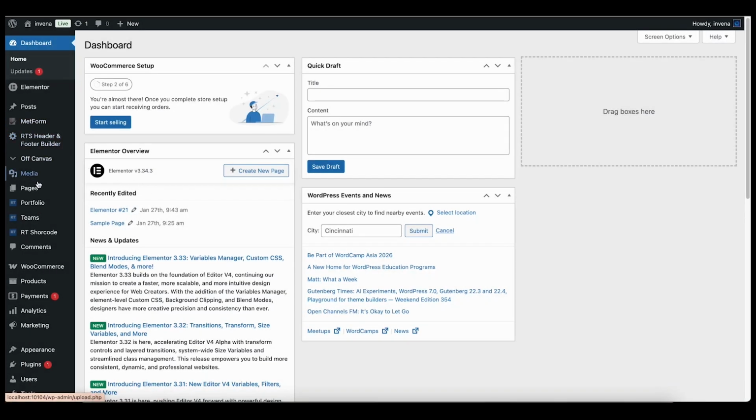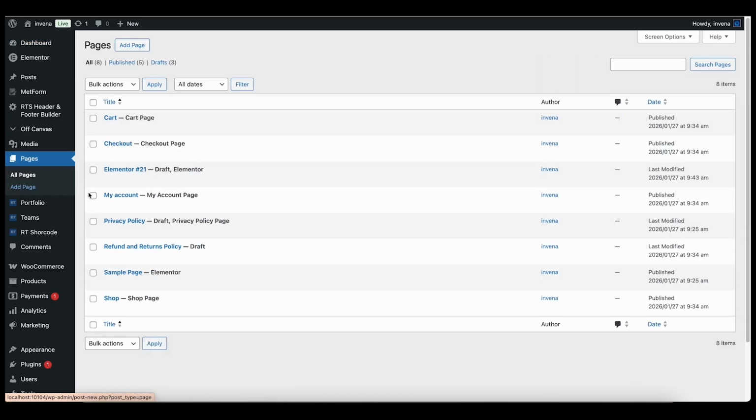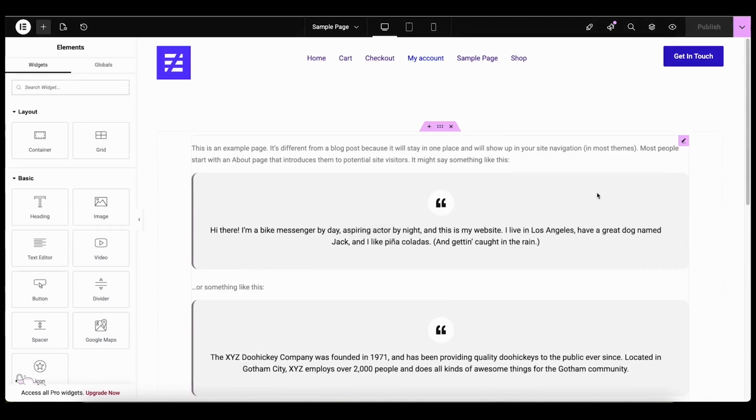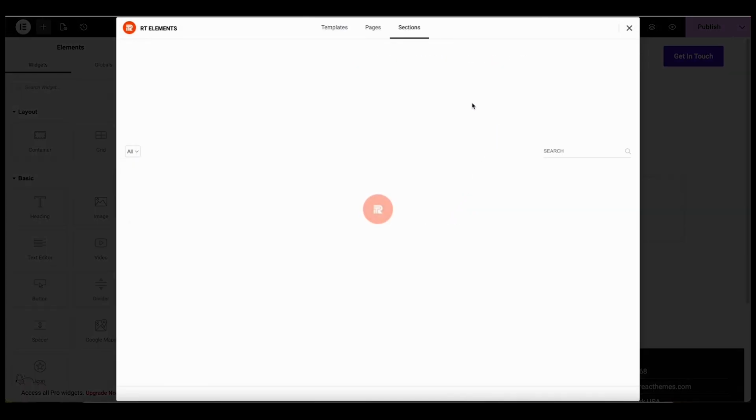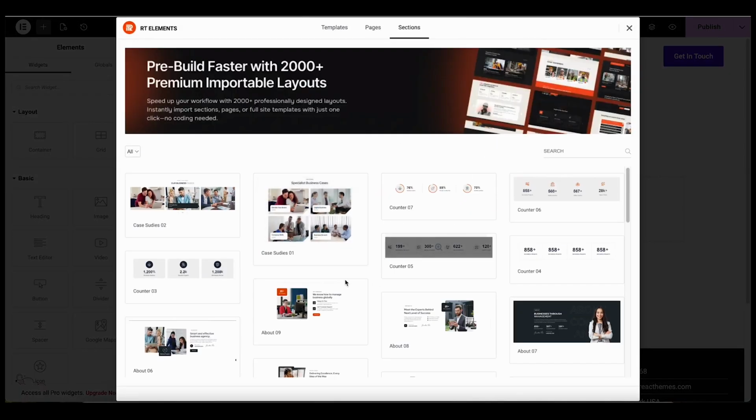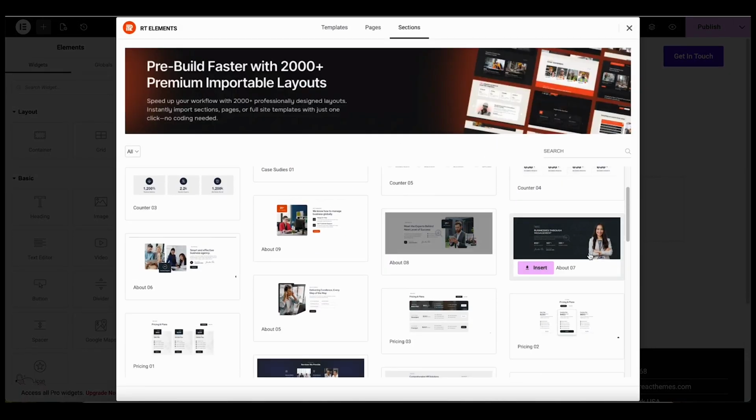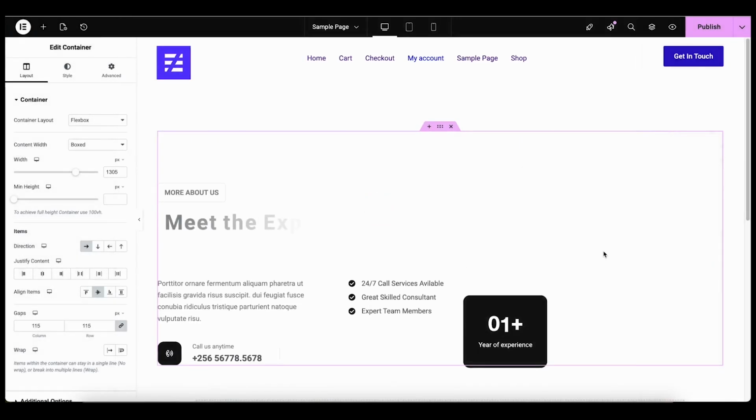First, go to Pages in your WordPress dashboard. You can either select an existing page or create a new one. For faster development, click the template icon and import ready-made templates.